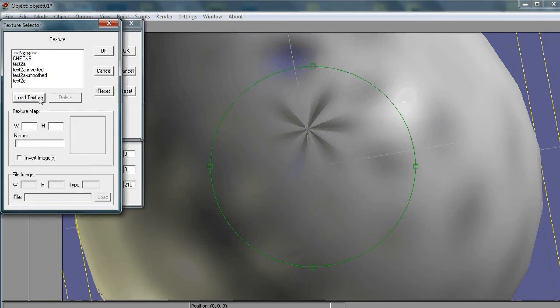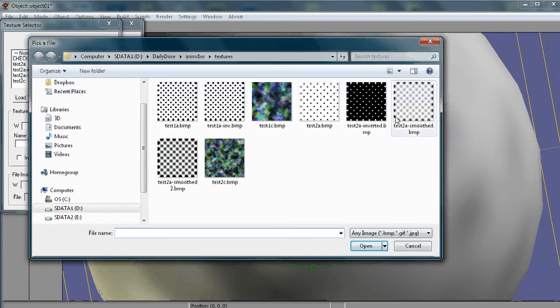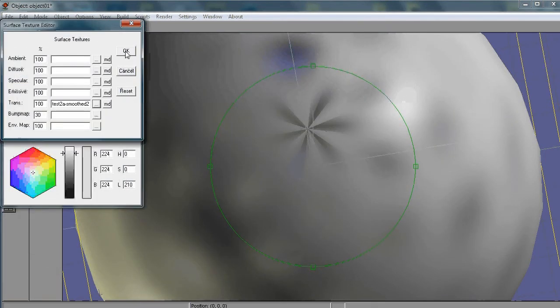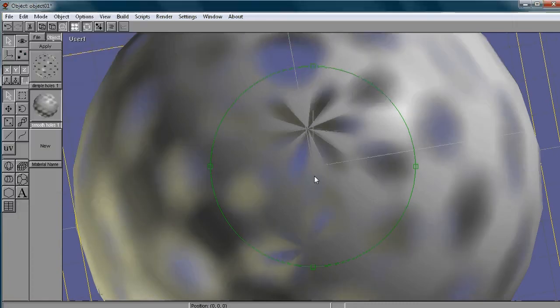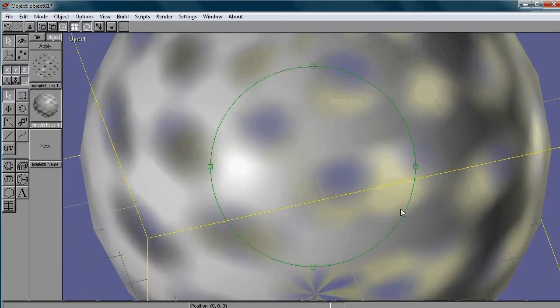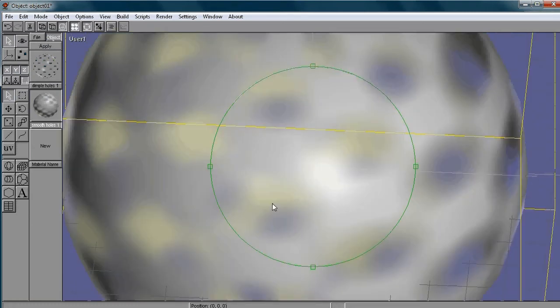Oh, load texture. We need to go load the texture first before we can see it in that list, of course. So let's go here. There's the smoothed 2. Open that. So now we got smoothed 2, and okay, that. So now you can see that the transparency has increased, and we can see through that. So that's one place where you can adjust how much transparency you actually get.